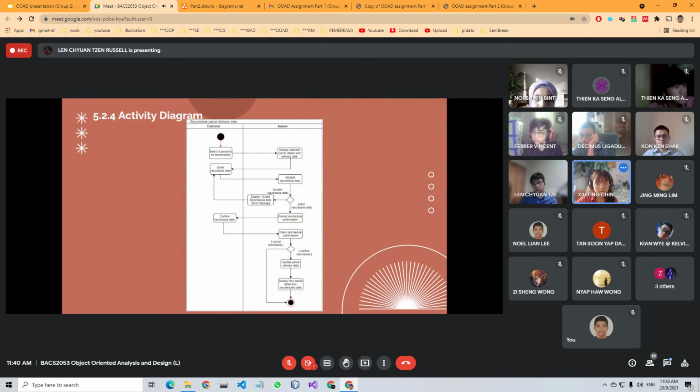Next. For the activity diagram, it is the same as the use case description. It will first show that from the customer, you will first select the parcels, then the system would display the parcel detail, then the customer would re-enter the rescheduled date, and then the system validates. Customer will have to confirm the rescheduled date, and then it would check if the customer cancels or confirms the rescheduled date. And then the system will update the delivery date based on the confirmation.